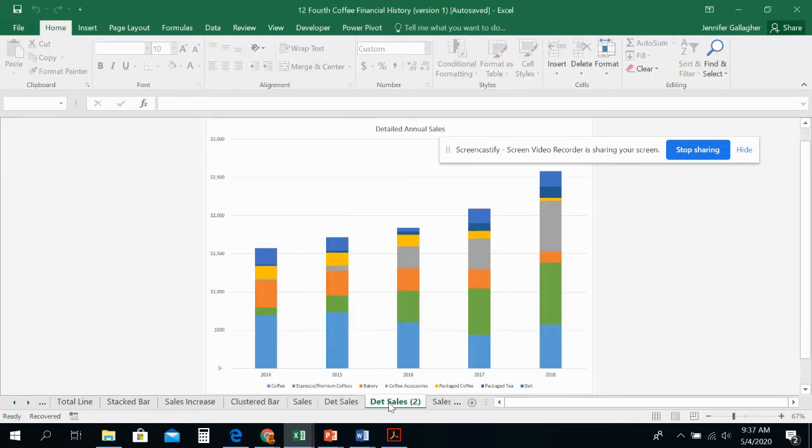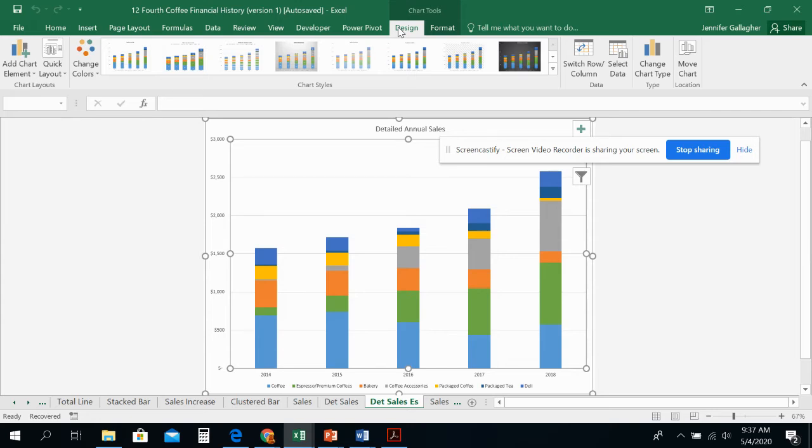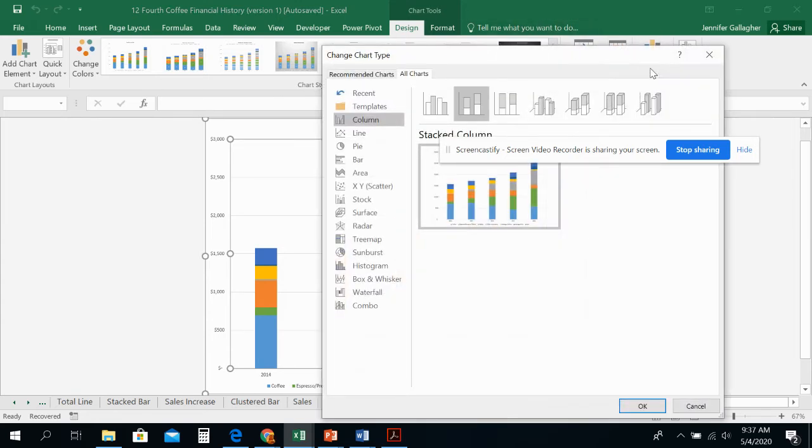And then they want us to rename this DET2 to DET sales ES, big E, lower s. And then they want us to change the design of the chart. So what they're showing you is that when you have a separate chart, just like an embedded chart, you can still change the chart type. So I'm going to go to design, and I'm going to go to change chart type. And this time they want a clustered column. I'll click on that. And I press OK.